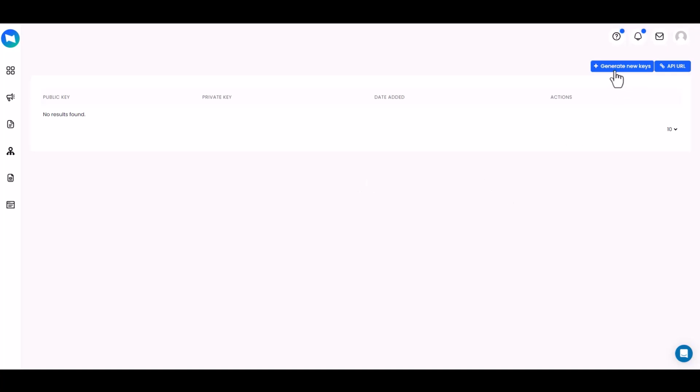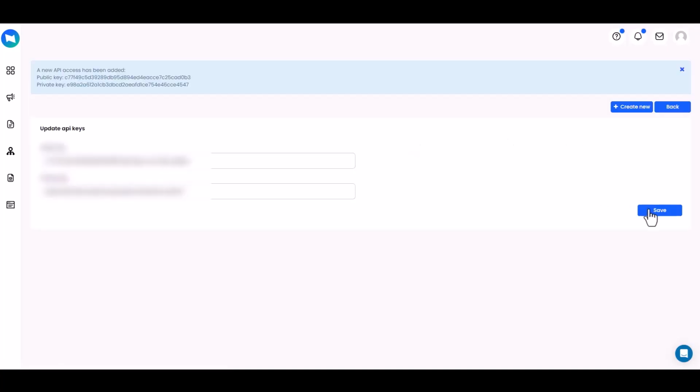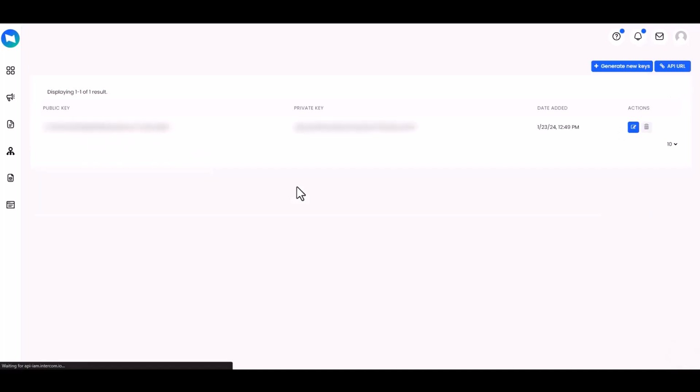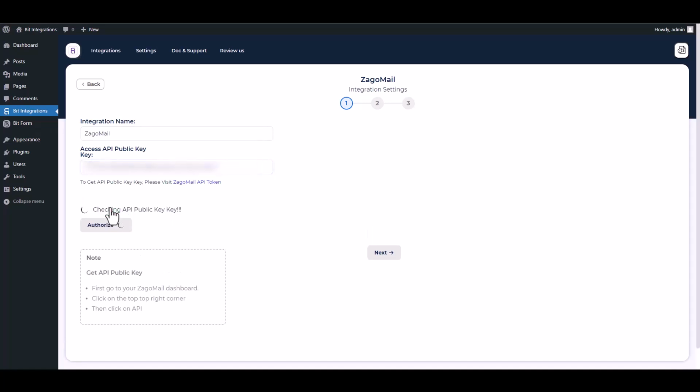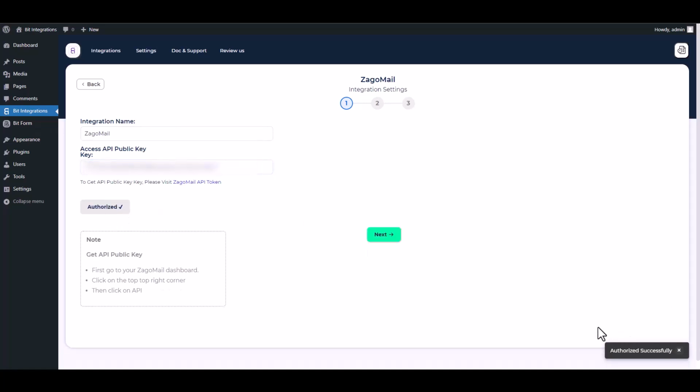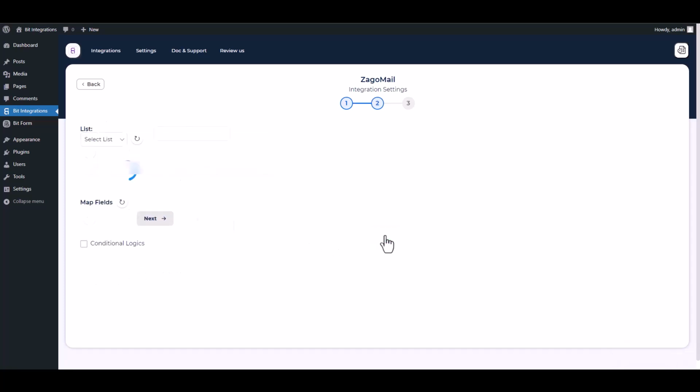Generate new keys. Save it. Copy the public API key and paste it on the integration site. Authorize it. Authorization is successfully done. Next.